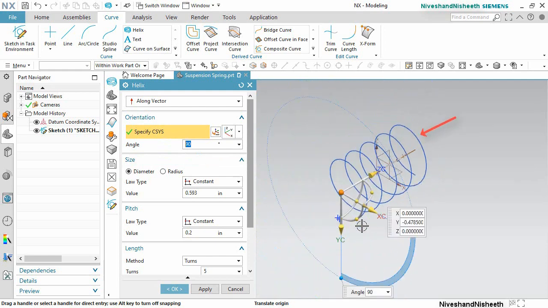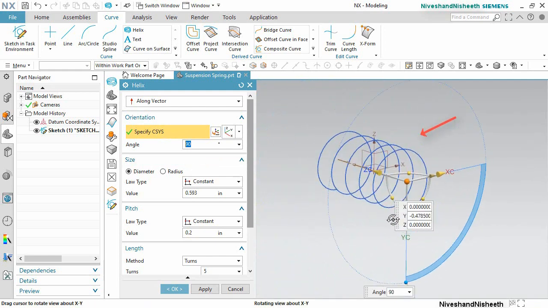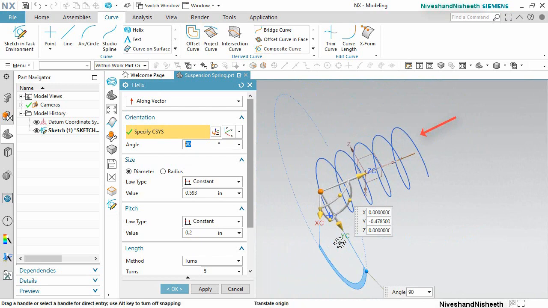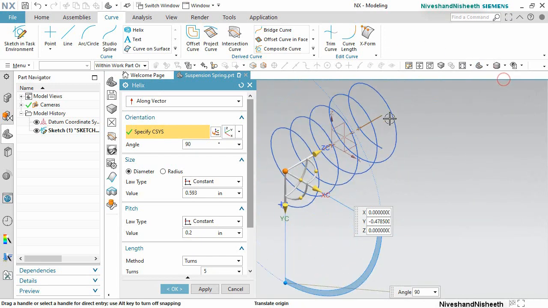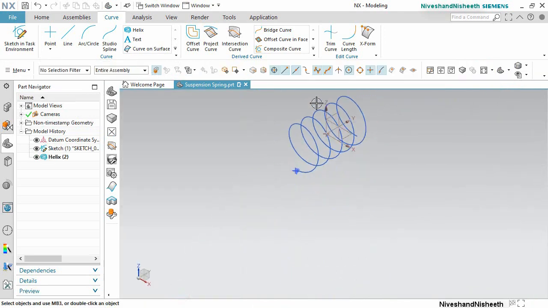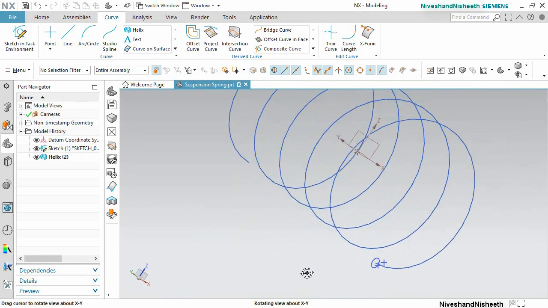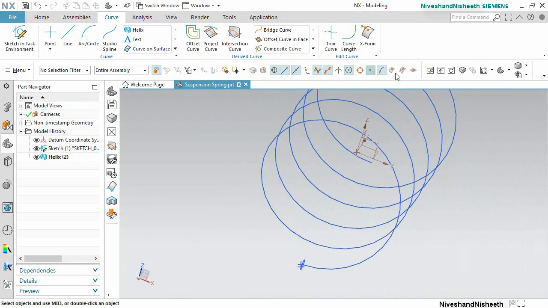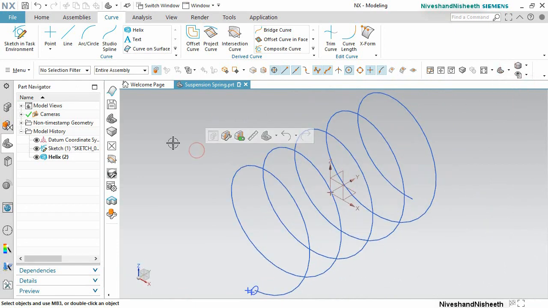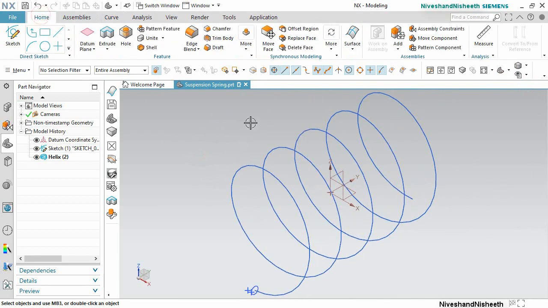Now you can see in the design window. And click OK to finish the command. Now see the result. My helix is created on here. Now we will activate the swept command.